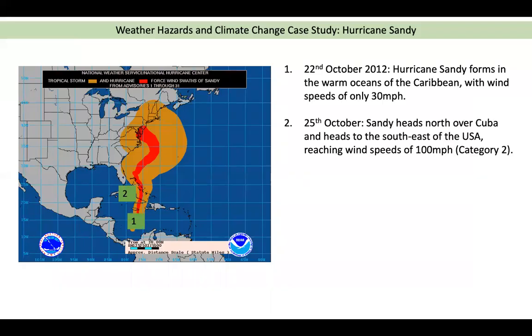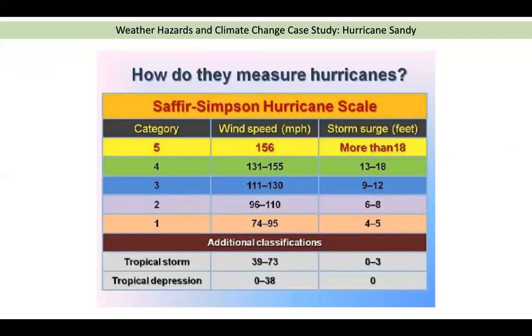It started moving north. On the 25th of October, Sandy heads north over Cuba and heads to the southeast of the USA, reaching wind speeds of 100 miles per hour. Remember, when we're categorizing hurricanes and looking at their wind speeds, we use the Saffir-Simpson scale. So it started off with 30 mile per hour wind speed. When it started to form, it was classified as a tropical depression. And then it moved up to 100 miles per hour as it headed north. We can categorize this as a category 2 hurricane.